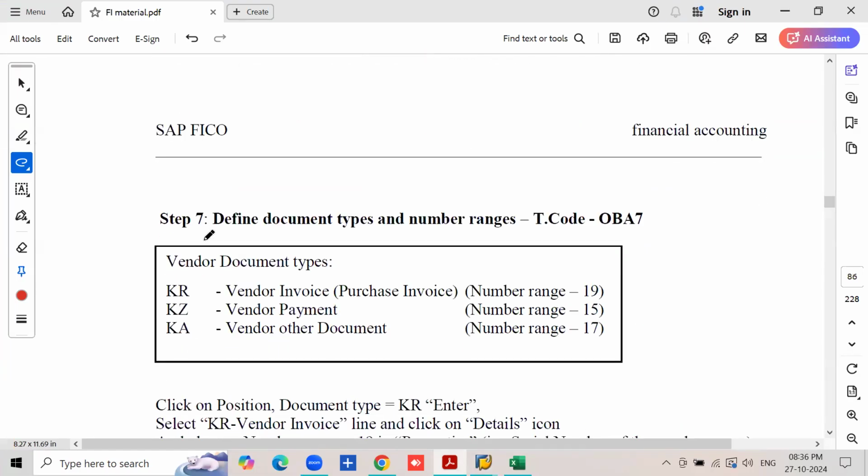Then define document types and number ranges. When you post the purchase invoice, the system will post an accounting document with the document type KR. So in order to identify individual accounting documents related to purchase invoices, you have to define the number range. When you post the payment to vendor, an accounting document is posted with the document type KZ. So for KZ, we have to define the number ranges. When you post the purchase returns or any other vendor document, the system will post an accounting document with the document type KA. So for KA, we have to define the number ranges. It is just similar to defining the number ranges for SCA.